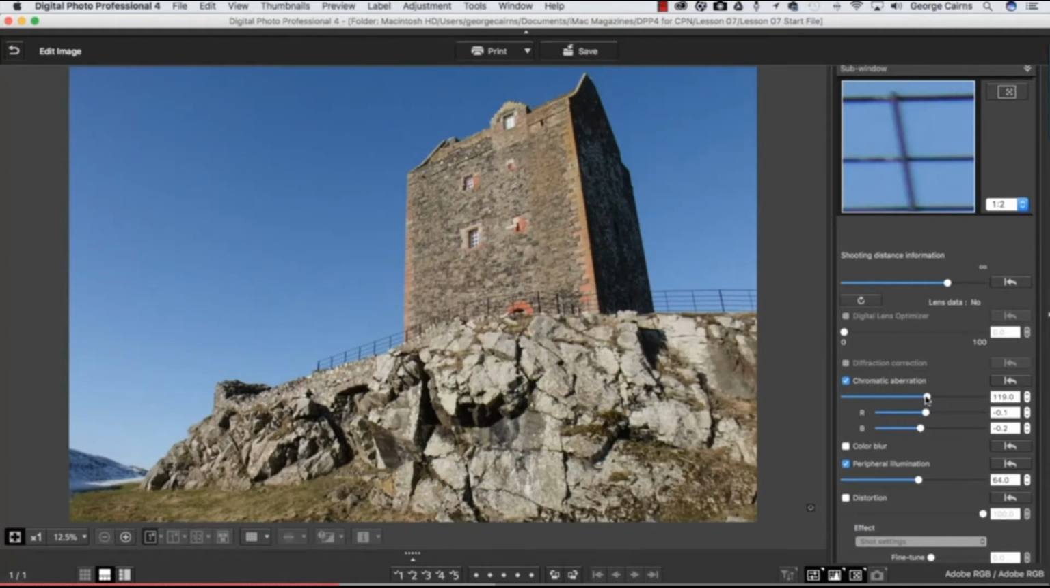And then this is a master slider. If we take that right down, you'll see the fringing more noticeably, and you can combine the red and blue sliders together to try and counteract things like so. Now this is one way of using post-production tools such as DPP4 to get rid of color fringing, but there is a better way by using the data from the actual lens itself. And I'm going to show you how to do that now.